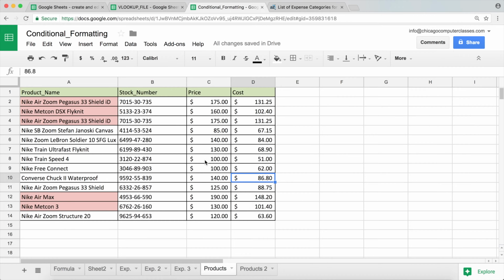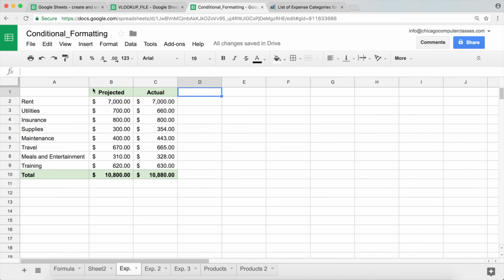So we're going to start with an equal sign. Again, we have to create a logical test that will output true or false. So how can we do that? If the actual, which is my C2 cell content, is greater than B2, which is the projected, if the actual is greater than projected, we would like to know about it. So that's my logical test.